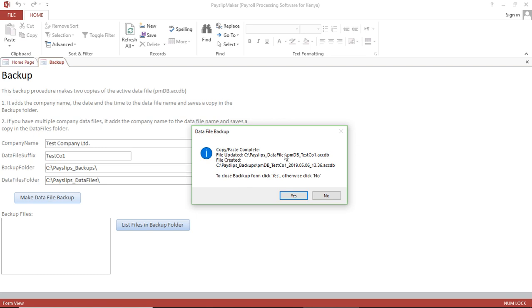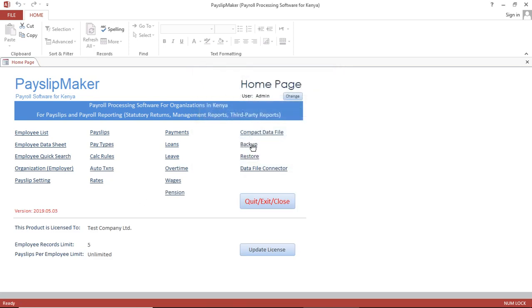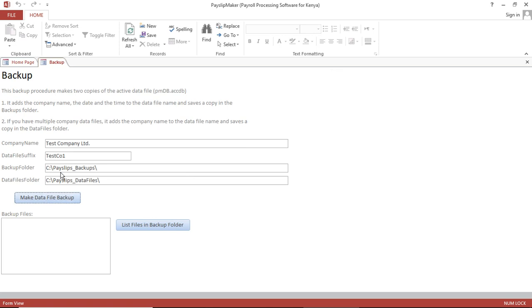So it copies your data file, which is called PMDB, with your company name. So it makes two copies. One is just PMDB with your company name, and the other one is PMDB with your company name and the date and time of the backup. And it saves them by default on your drive C, but you can change that. You can change that to another location, and it always logs you out when you make your backup.